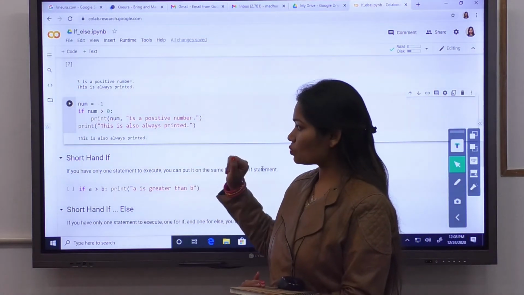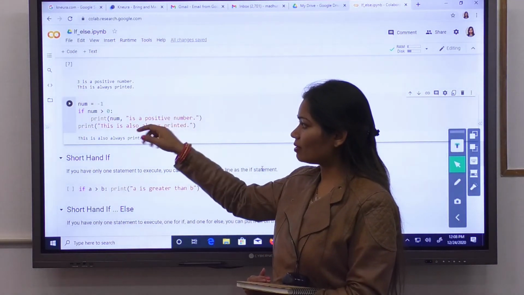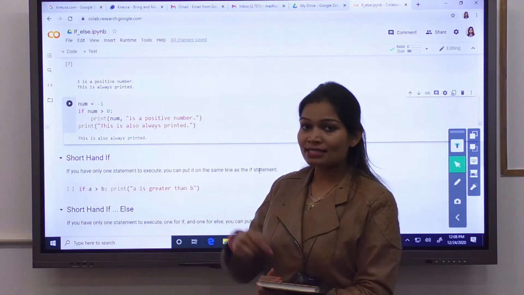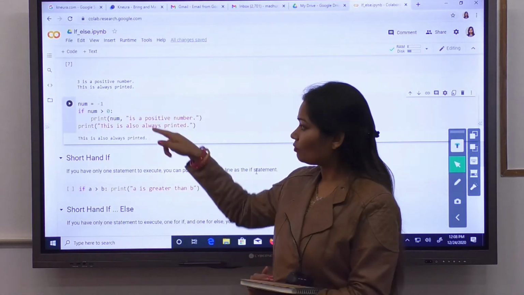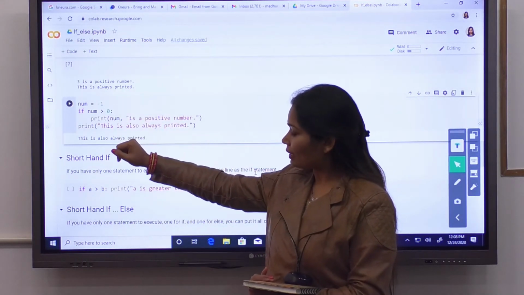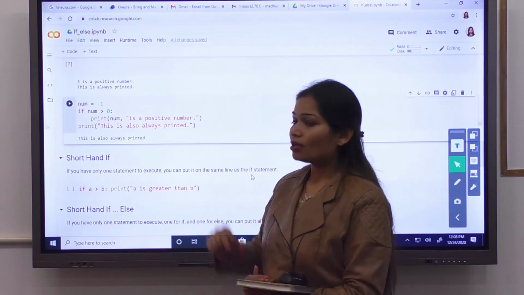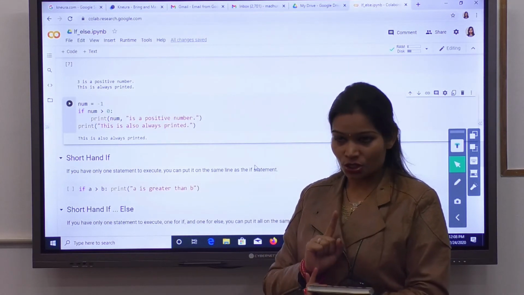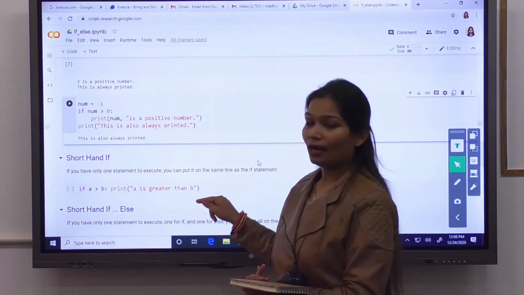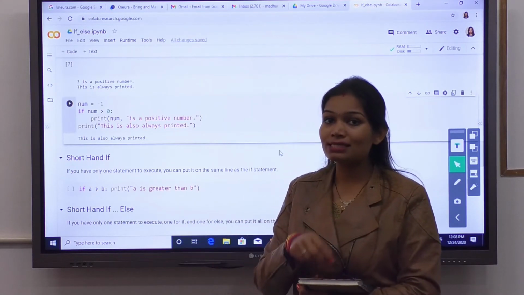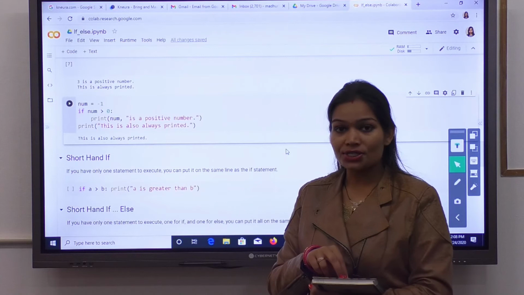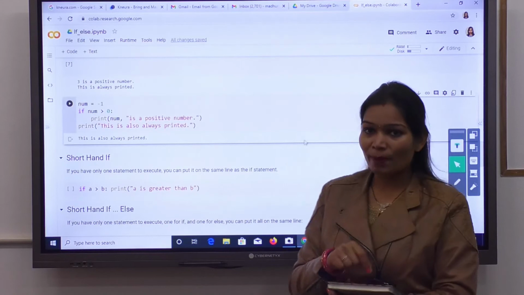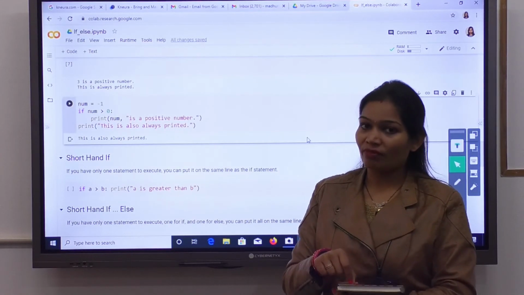What is the difference between these two? We are basically wasting a line by writing the print statement on the next line. We have to remember to press enter and maintain the indentation, then we print the statement. So if you have only a single statement with the if condition, then you can go for shorthand if. If you have multiple statements with the if condition, then you cannot use shorthand if, because shorthand if is specifically for a single statement with the condition.